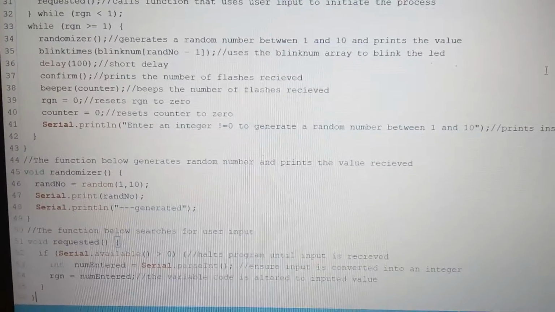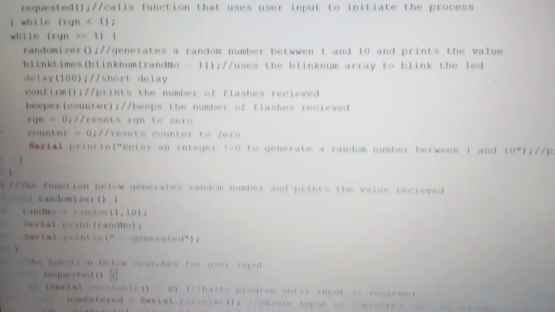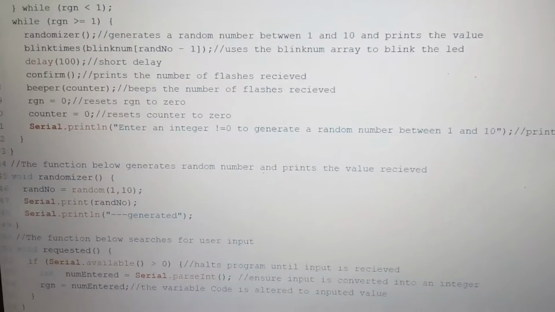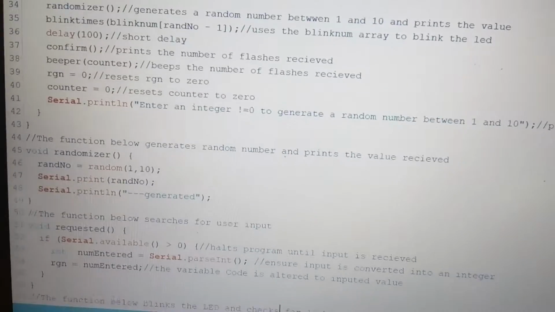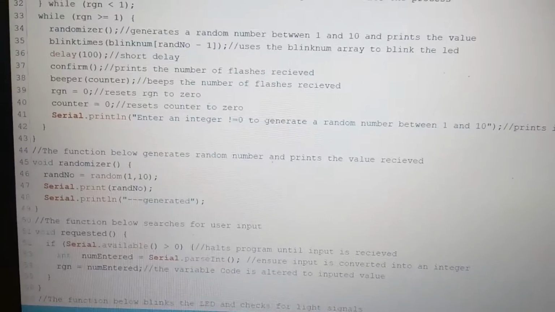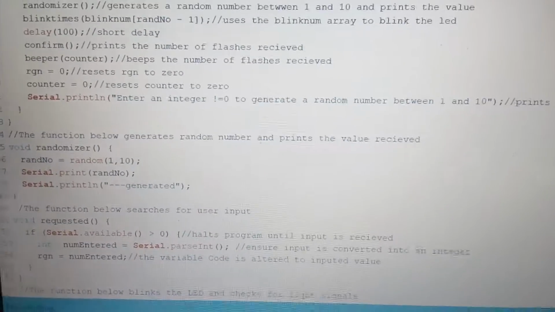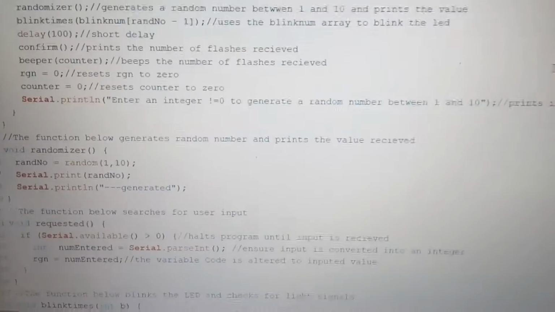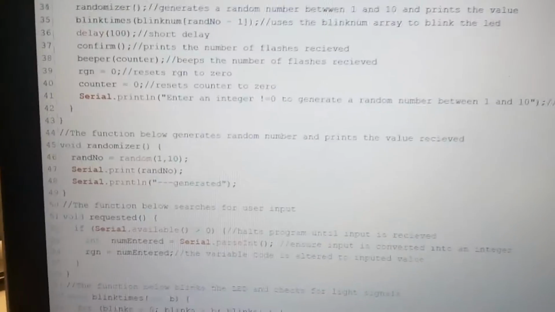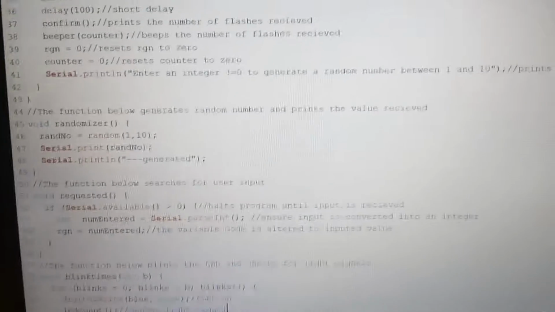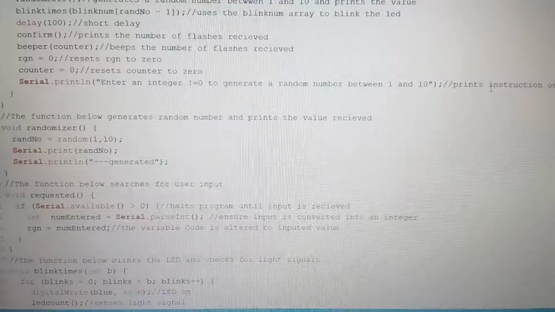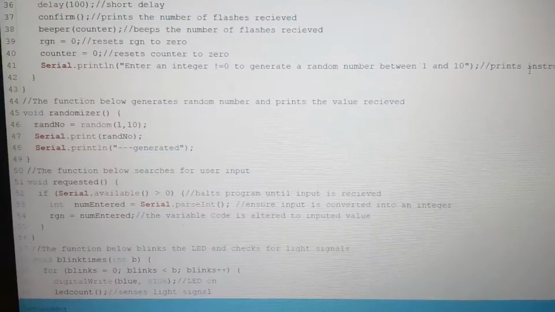And there's a short delay before that, and then there's a confirm function which will print the number of flashes the Arduino received, and then the beeper will beep however many flashes were received. So if there's extra light signals, that's what you'll beep. And then after that we have the RGN reset to 0 and the counter reset to 0, and then it'll give you the instruction again. So the loop will only go once and then stop until you enter another integer.